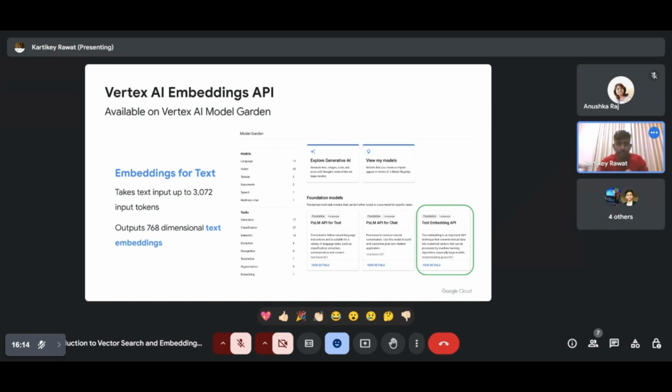Okay. This API is designed to extract embeddings from the text. It can take up to around 3K input tokens during that time. I am not remembering exactly right now if they have increased the input tokens, I hope so. And it gives output of around 768 dimensional text embeddings, basically.